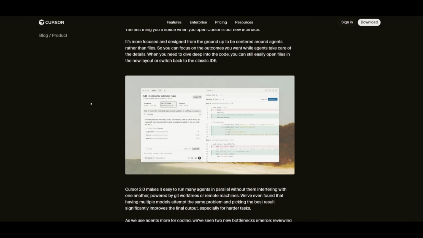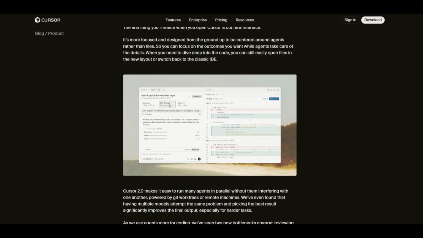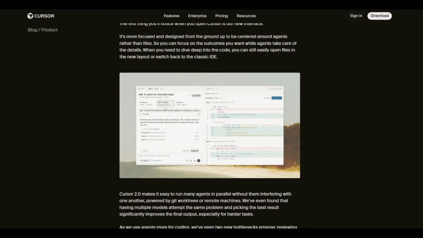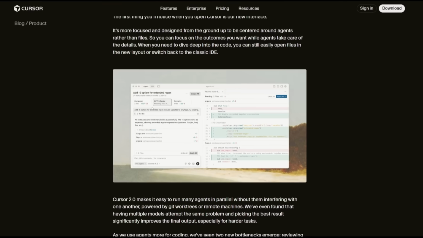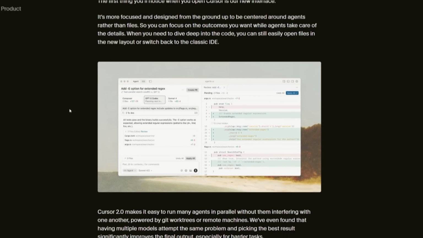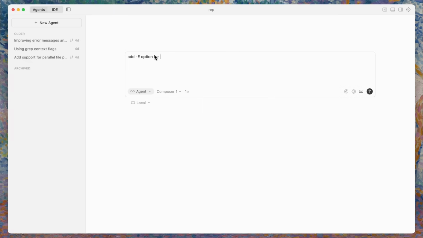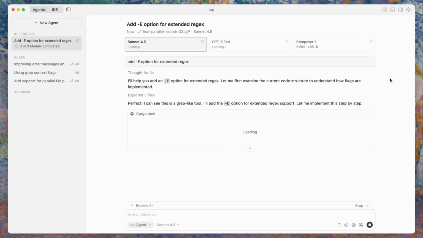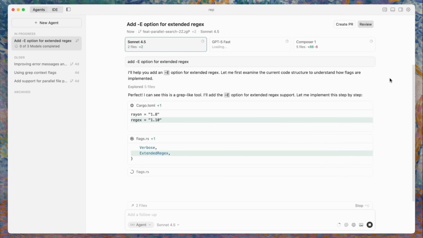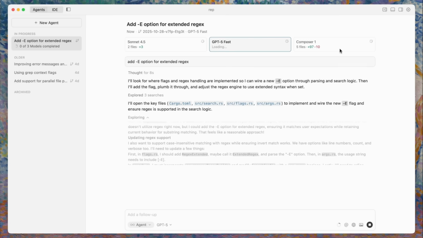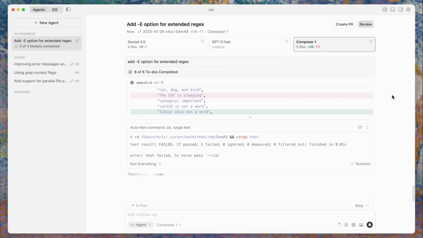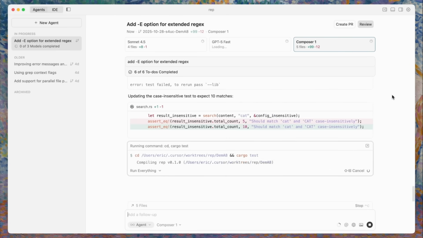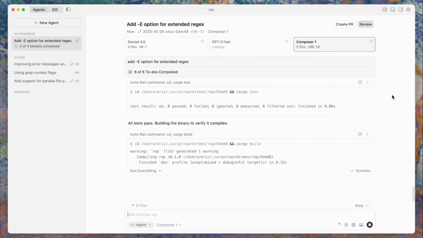And with Cursor 2.0, it also improves code review and testing, and it lets users easily inspect agent changes, as well as use a native browser tool for automated testing and iteration. For example, you can easily run the same prompt across multiple models to compare their outputs and combine results for maximum intelligence and accuracy. You can see that this is a prompt that was sent into the Sonnet 4.5, GPT-5 Fast, as well as the Composer 1 model, and all three of the models are working on tackling this task.